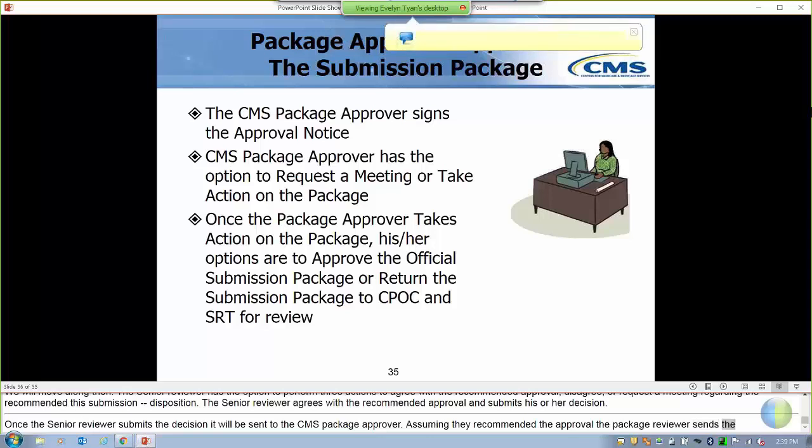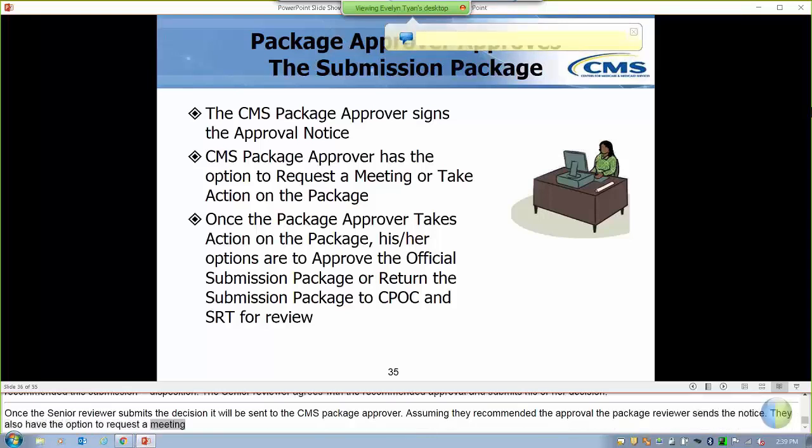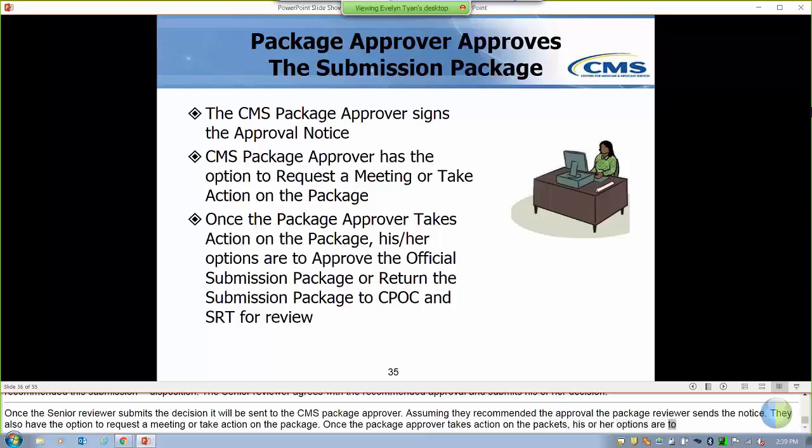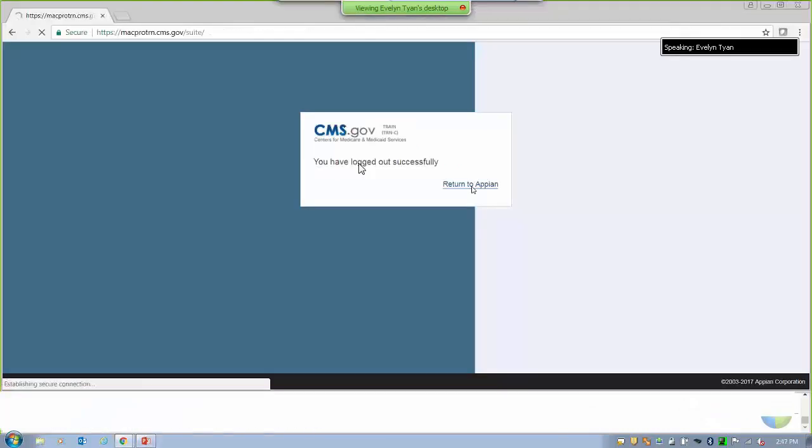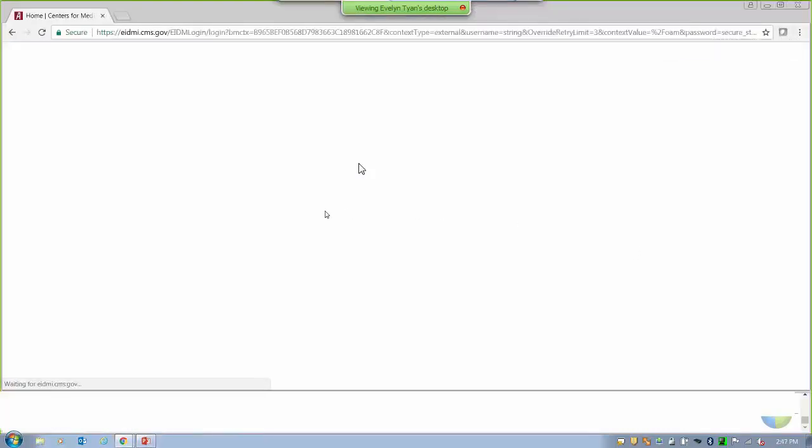Once the package approver takes action on the package, his or her options are to approve the official submission package or return the submission package to CPOC and SRT for review. Let's return to the training environment to finish up the approval process. So we'll log into MACPro as a CMS senior reviewer.